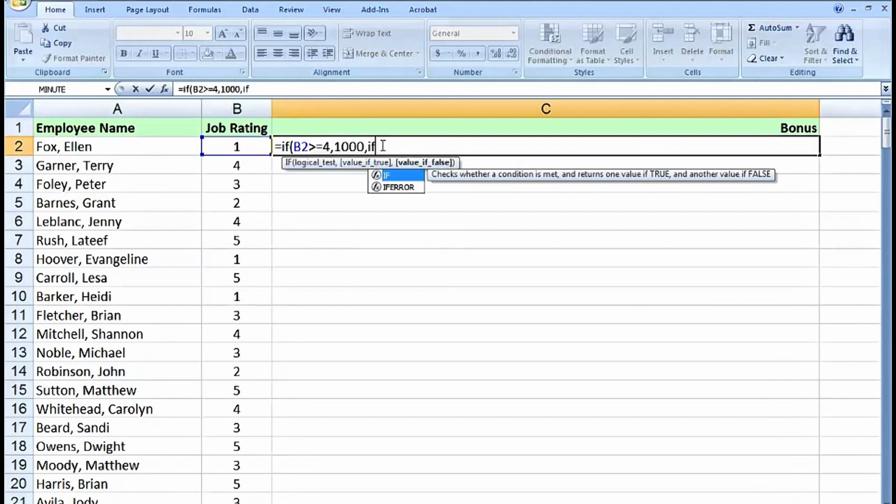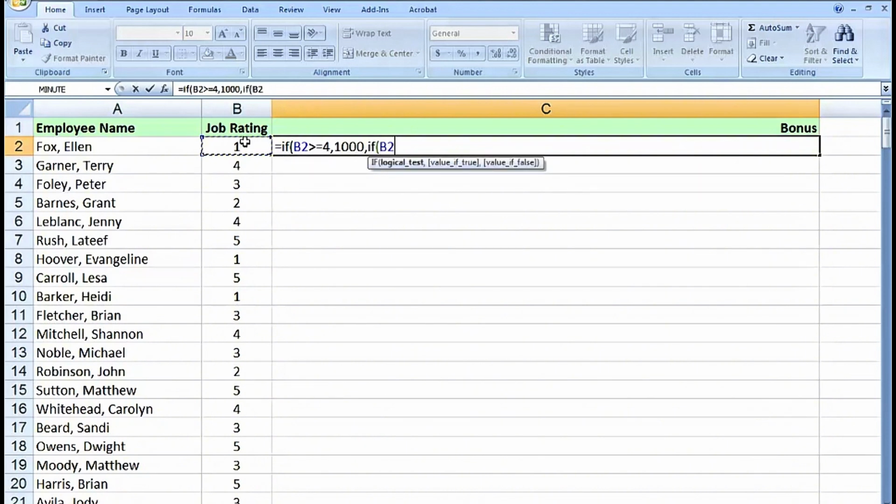If the job rating is not 4 or 5, then let's check to see if this job rating equals 3, comma. And if it is, let's give this person $500, comma. But if that's not true, and remember at the moment we're only looking at those who have a job rating of 3, 2, or 1. If it's a 3, these people will get $500, otherwise, nothing. So this is an if inside of an if.